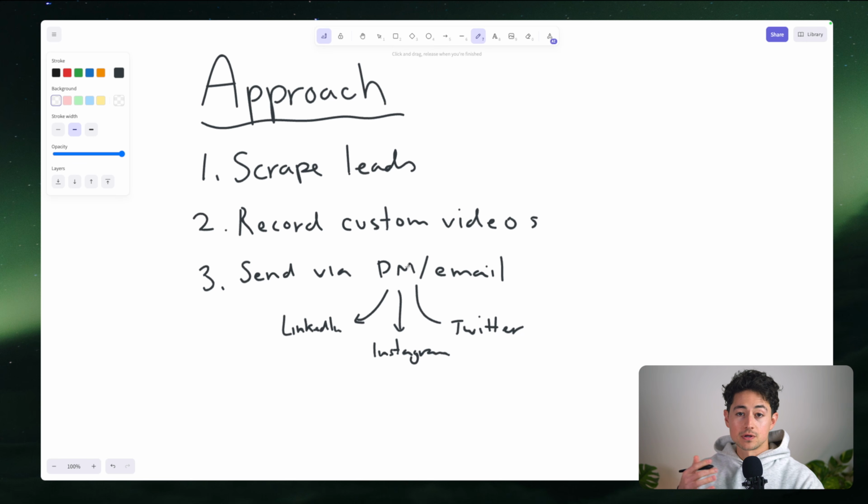So the reason why we're doing this on multiple platforms, maybe LinkedIn, Instagram, Twitter, and email, is that we're basically going to do what's called a double tap. We're going to maximize the probability that they see the outreach that we're sending.